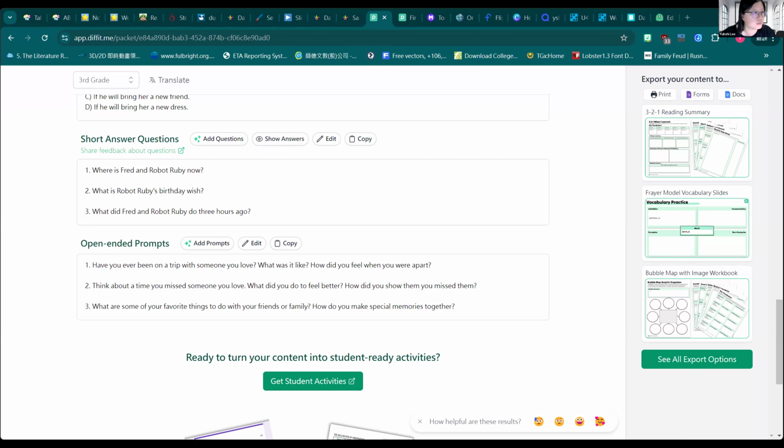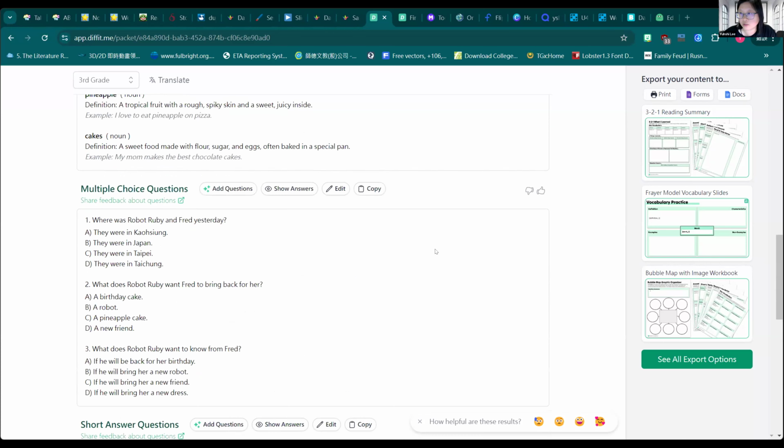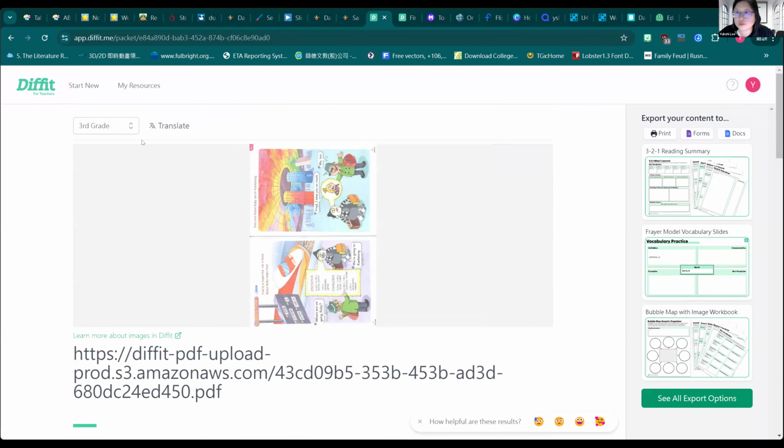Yes, it's possible to simplify the language. One of the easiest ways to simplify the language is to just change the grade level. This is one way. Later I will show you another resource that you can also post a text to, and the AI will also help you to simplify the language. So I'll show another resource later that will allow you to do that as well.